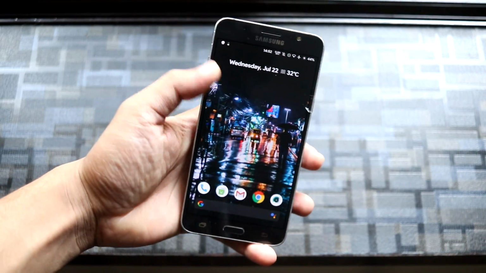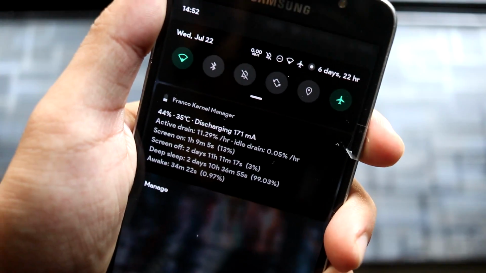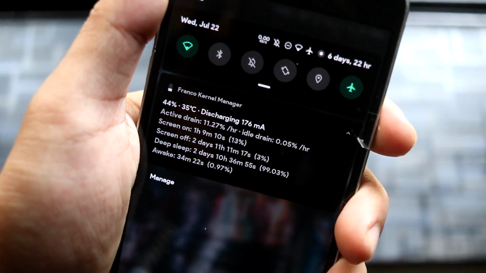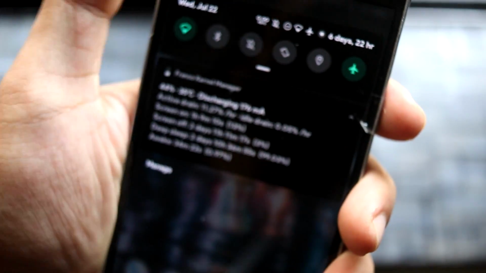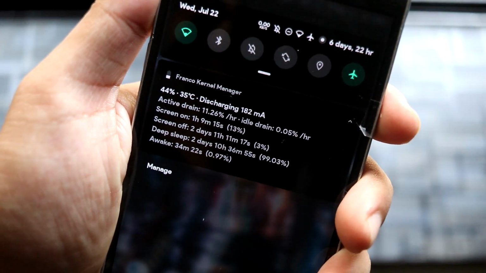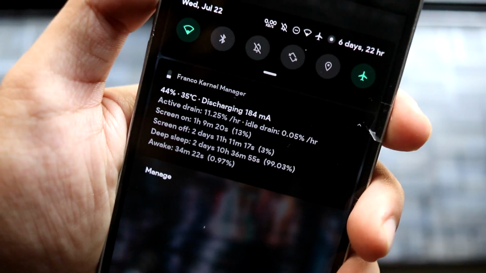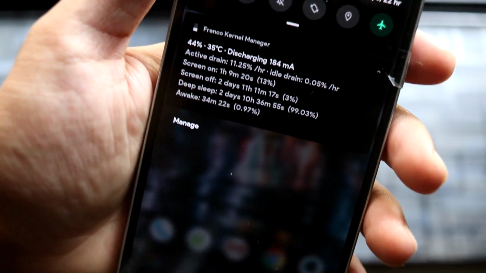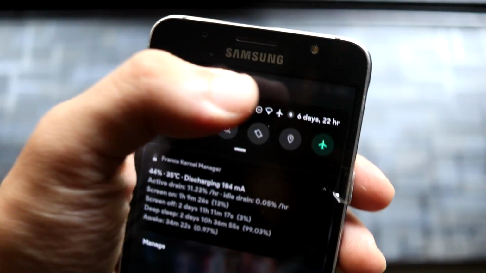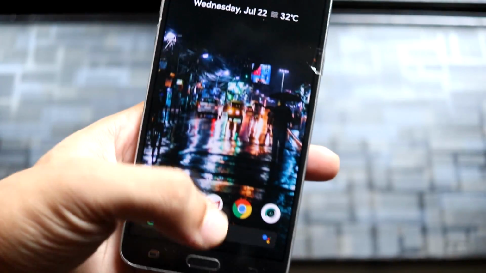Now guys, the GSI works really well, and you can see the battery life is also really nice. I don't use this device, it's on idle. You can see 2 days, 2.5 days almost. And yeah, 3% screen off, and here you can see deep sleep 99%, active drain only 0.05%. So I don't know how many days this will last, and it says 6 days it will last. That's insane for a custom ROM.